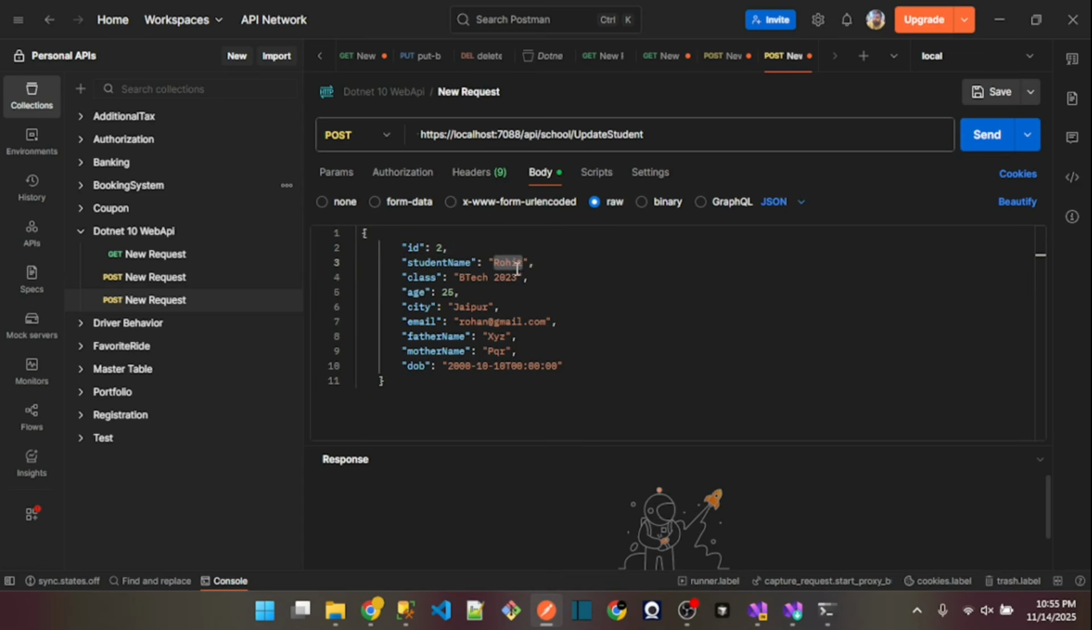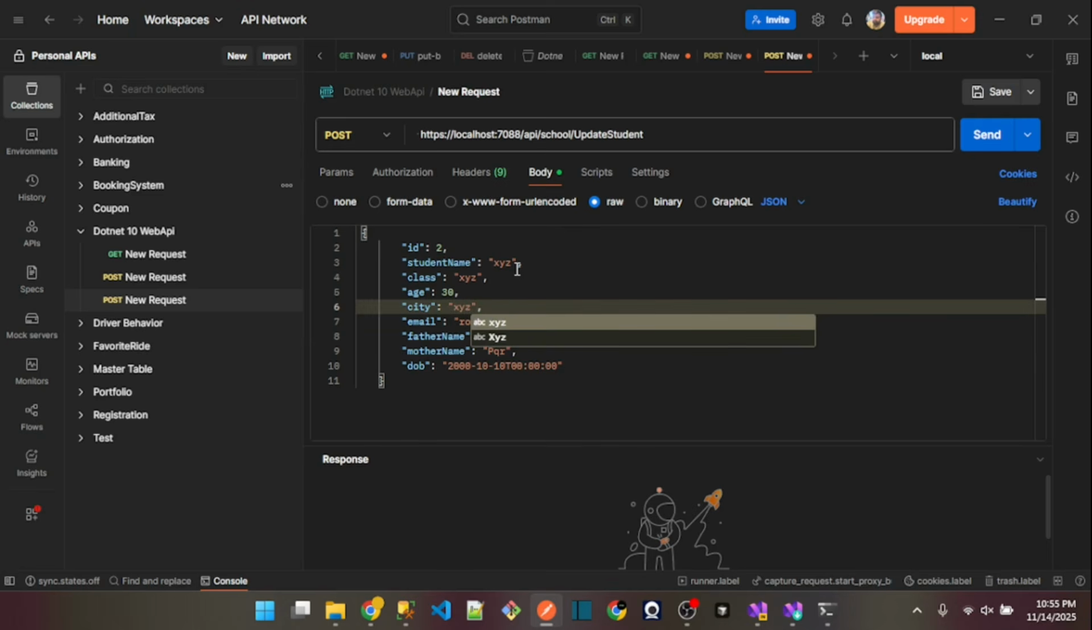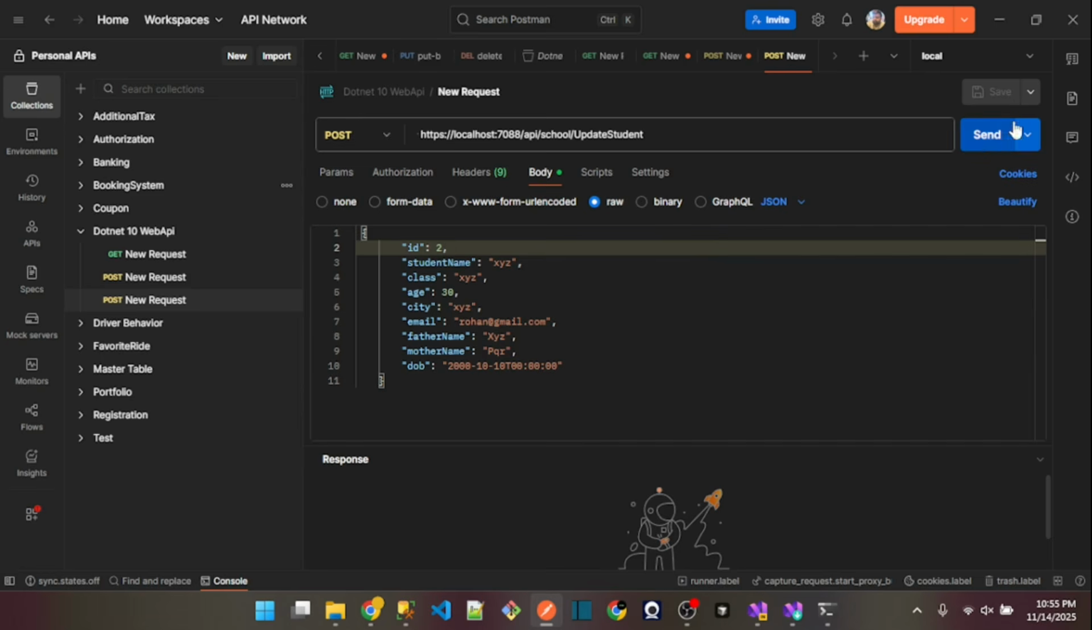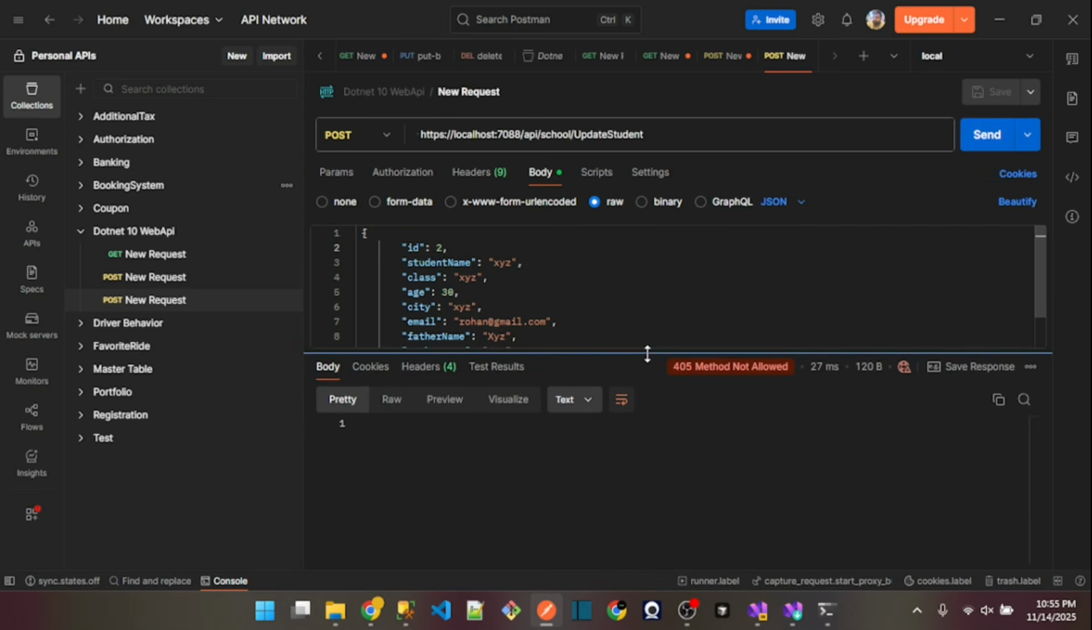And what you have to do, I will just update everything with the XYZ. Okay, XYZ. This is the 30, XYZ. Okay, that's good. Okay, it's enough. Now what you have to do, simply send the request, and it is telling me the method is not allowed. Okay, and why is it so? That's why we have to use the PUT method.